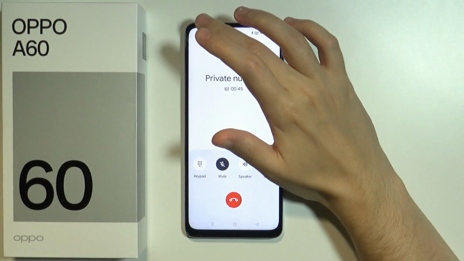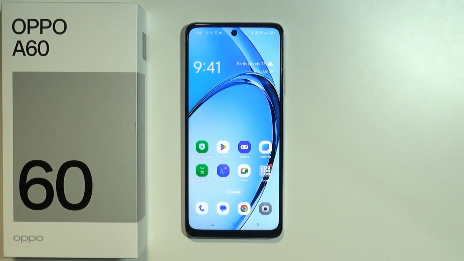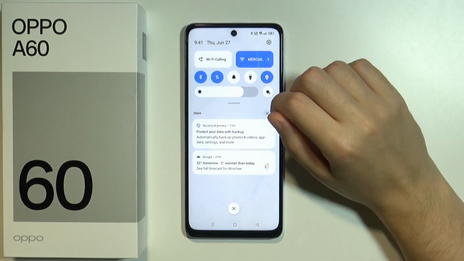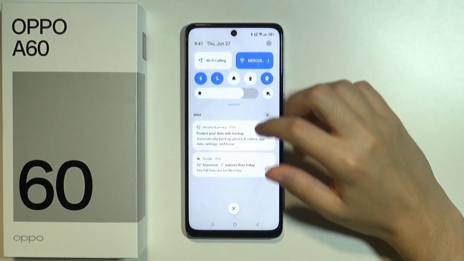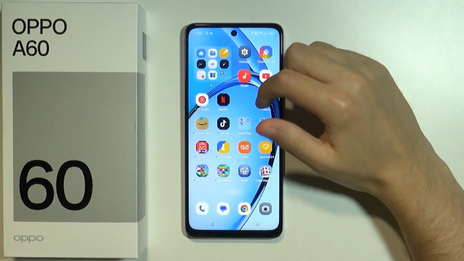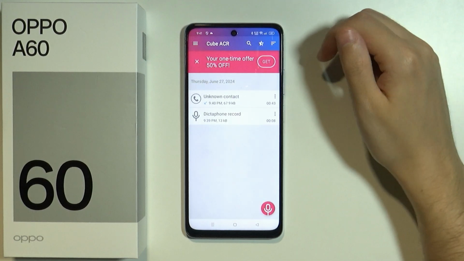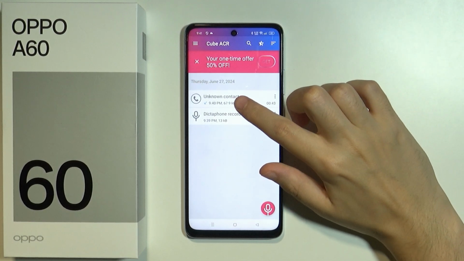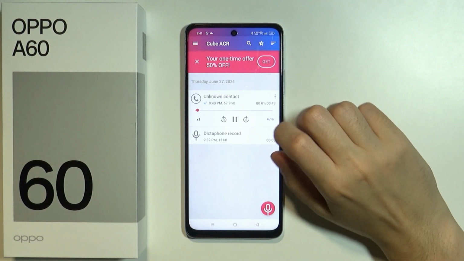So let me actually end the phone call, and I'm gonna show you how to find the recording now. If we open the notifications, you will see that there is nothing there anymore after the end of the call. So now we can open the Cube ACR app, and over here we will find the call. We can tap on it and then press play in order to listen to it.